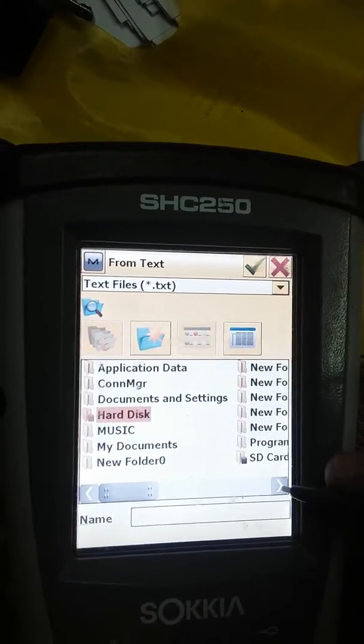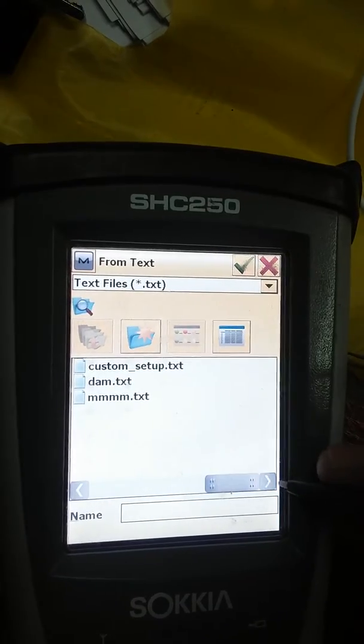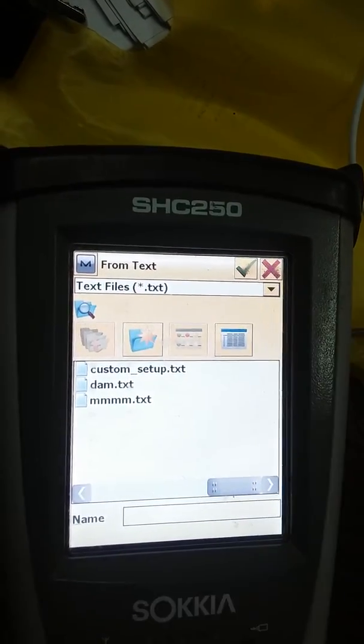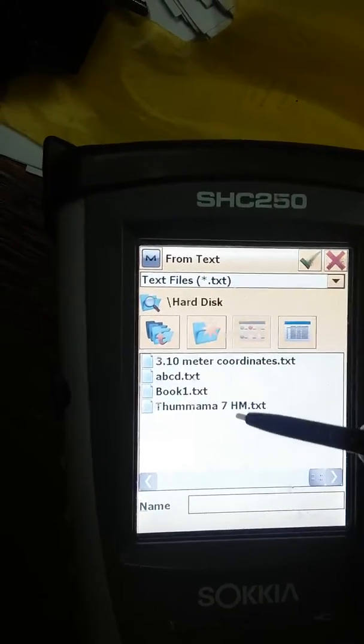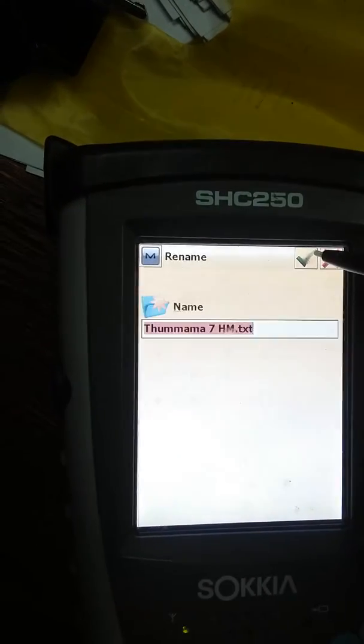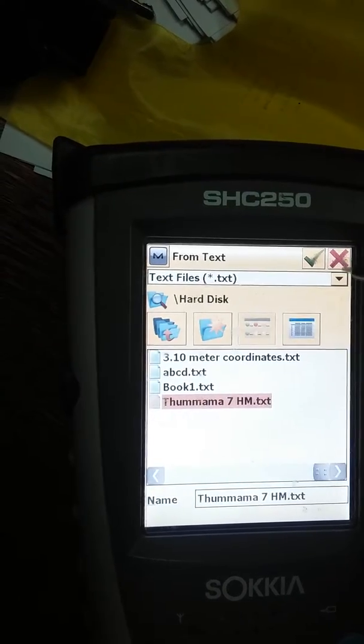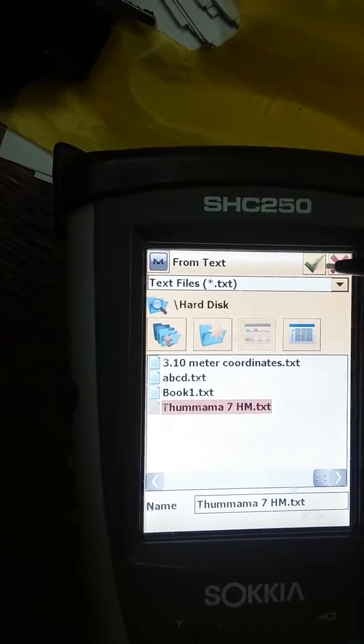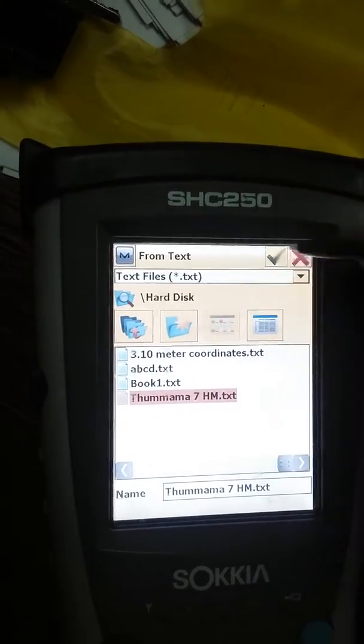From here you can search your job, and in USB this is our file. Okay, and text files.